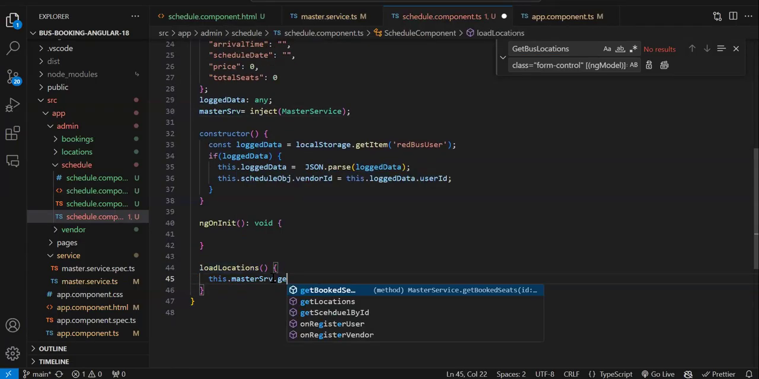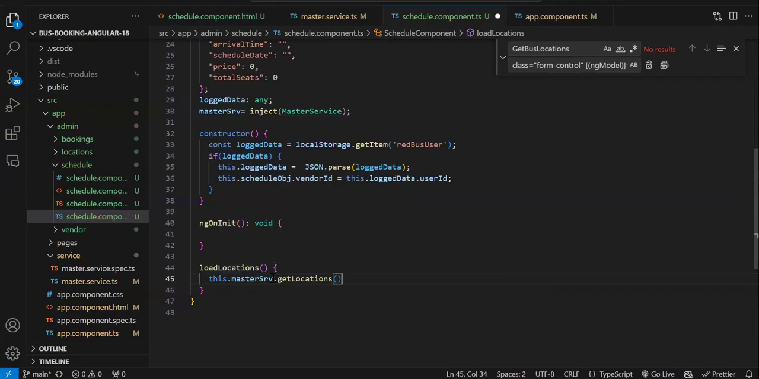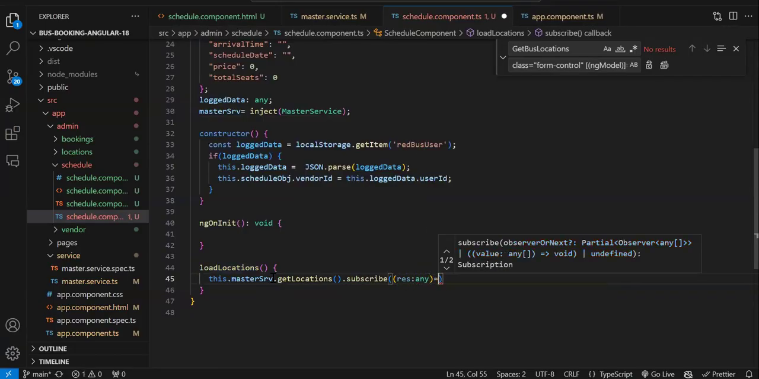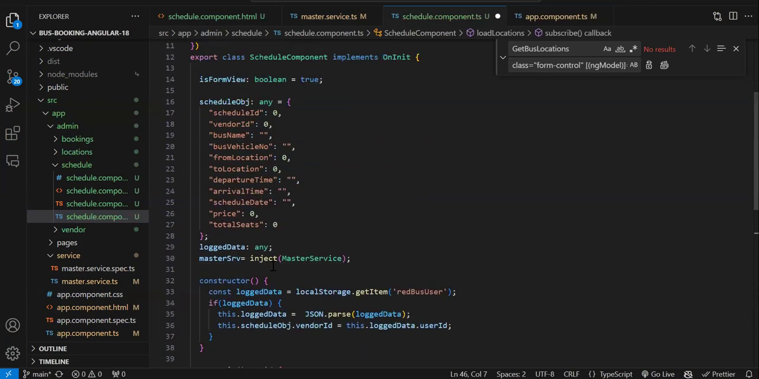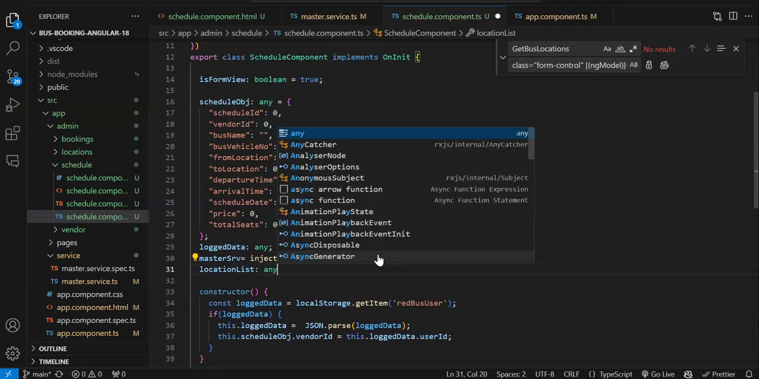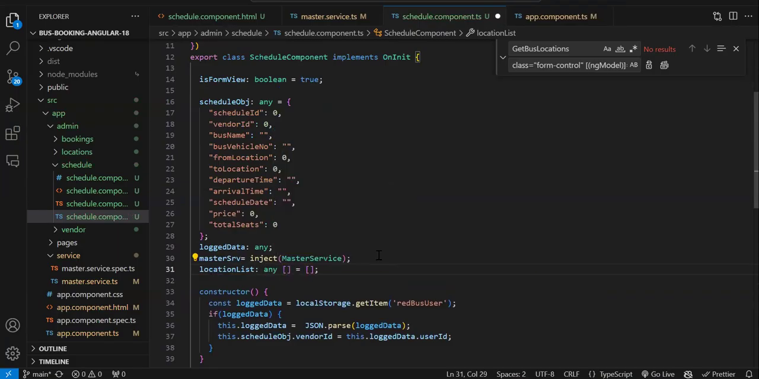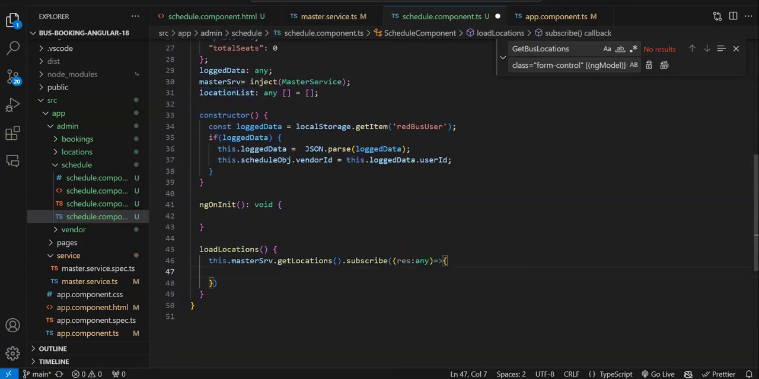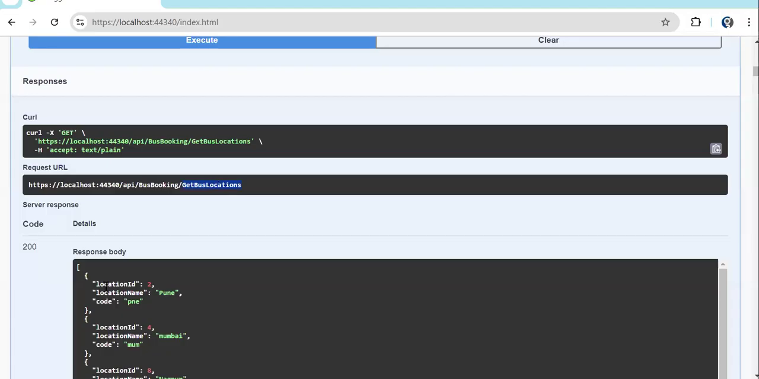So this.masterService.getLocations.subscribe, whatever the API call data we get, that we will store into some variable also. locationList: any is going to be an array, so that's why I'm initializing with an empty array. And you will get the data. If you see the response, this API response is directly an array.